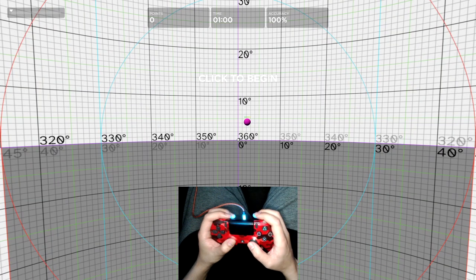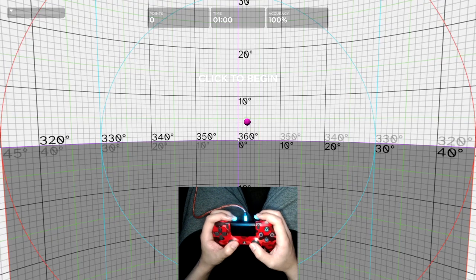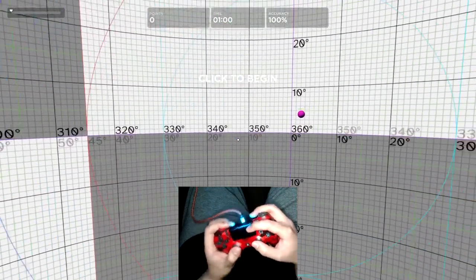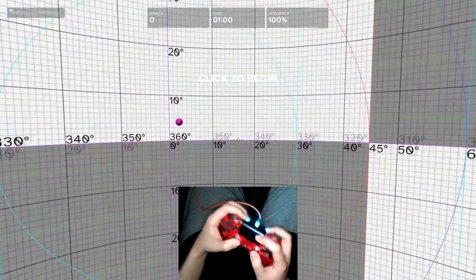Alright, so here, I'm holding my controller like I would in any game. My elbows are to my side, and my controller's on my lap. If I use only my wrists and I don't move my elbows, you'll see that I have a range of about 60 degrees. 30 degrees left, and 30 degrees right.